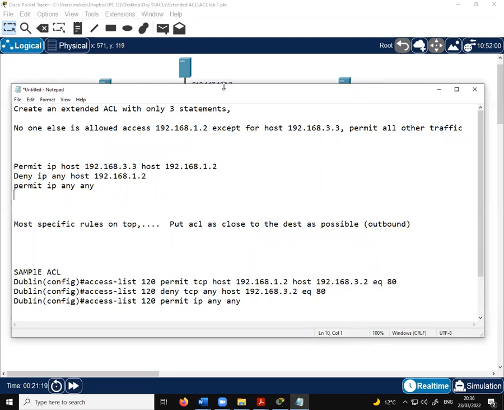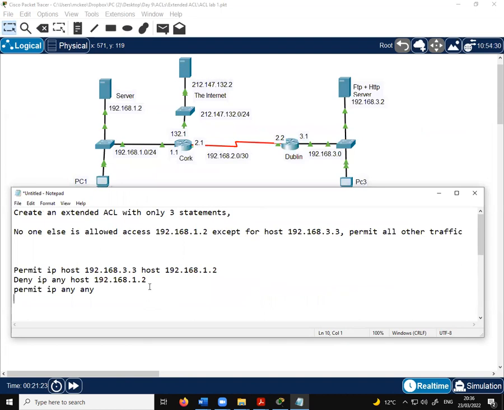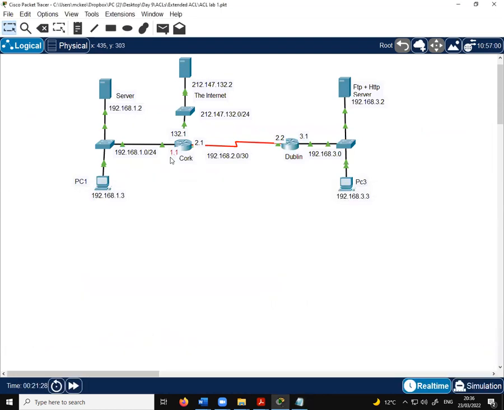Okay, so let's apply it. Where we need to apply it to 1.2, we need to apply it on the Cork interface marked 1.1.